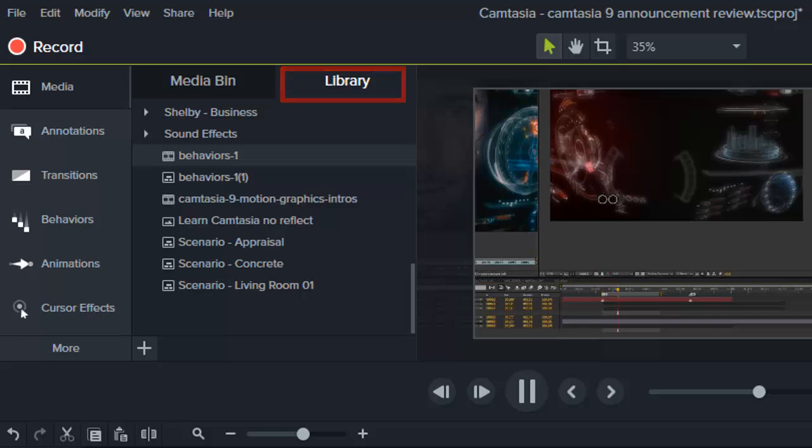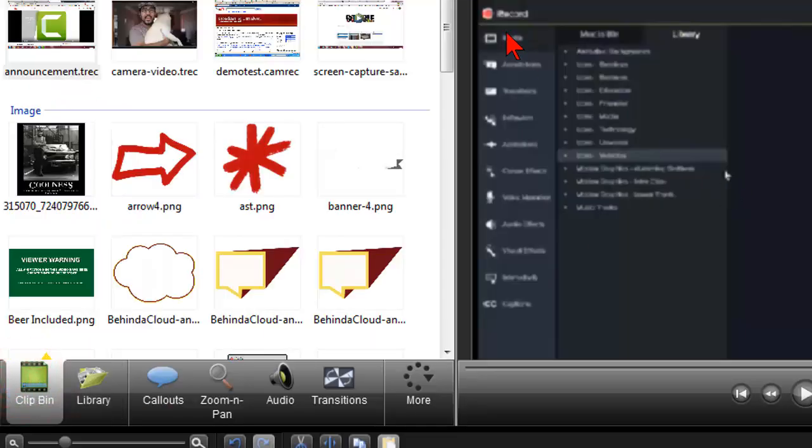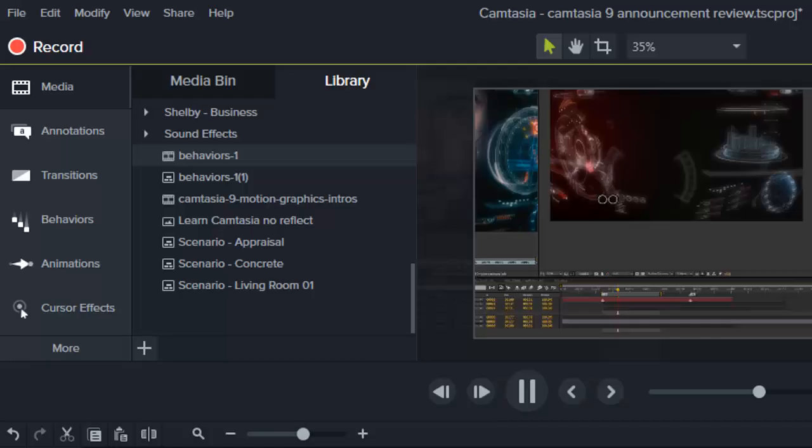So for us as users, that's not too much of a departure. This doesn't really cause me much heartburn. So media, okay, that's where my clip bin and my library are. Instead of clicking these two, you can just navigate this way. And then there's annotations, transitions, and other things that we would expect to see. So that's all not too bad.